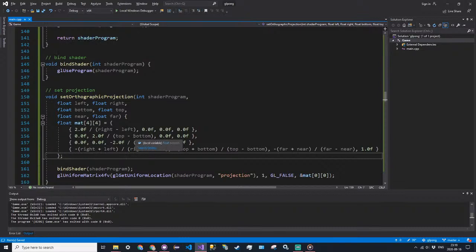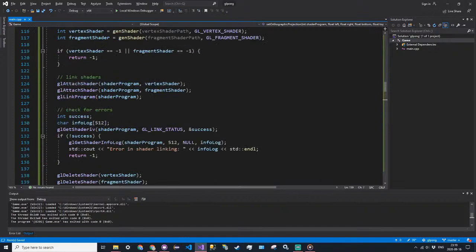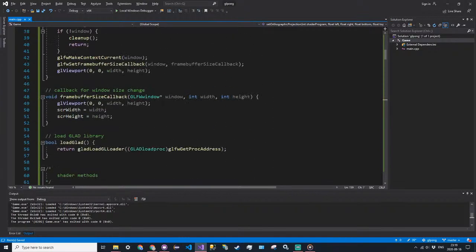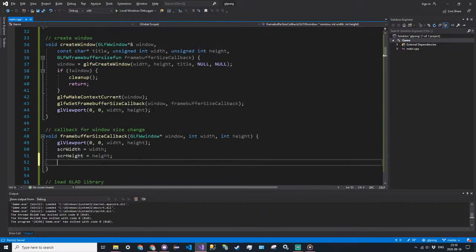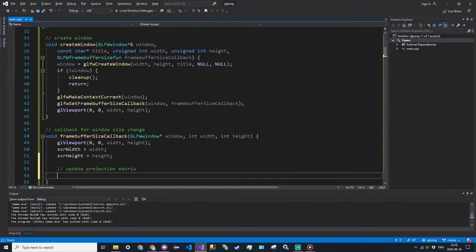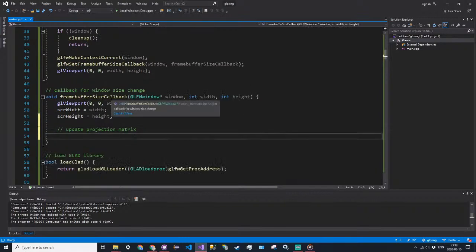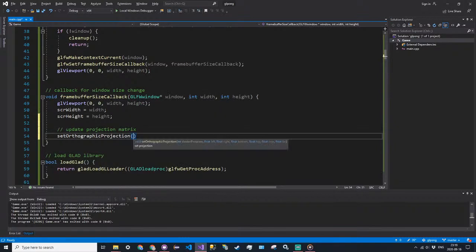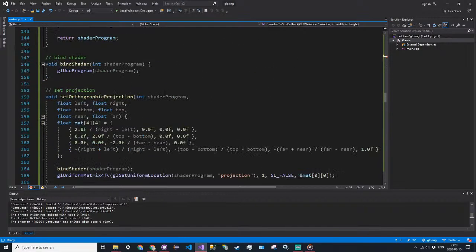Alright, and then one thing I wanted to do with this actually is when we change the window size, I want to change the orthographic projection as well. So what we're going to want to do is in the callback here, so in framebuffer size callback, I just want to update the orthographic projection matrix. So at the bottom we'll say set orthographic projection, pass in, this actually won't work. So we can just make shader program a global variable. That's fine.